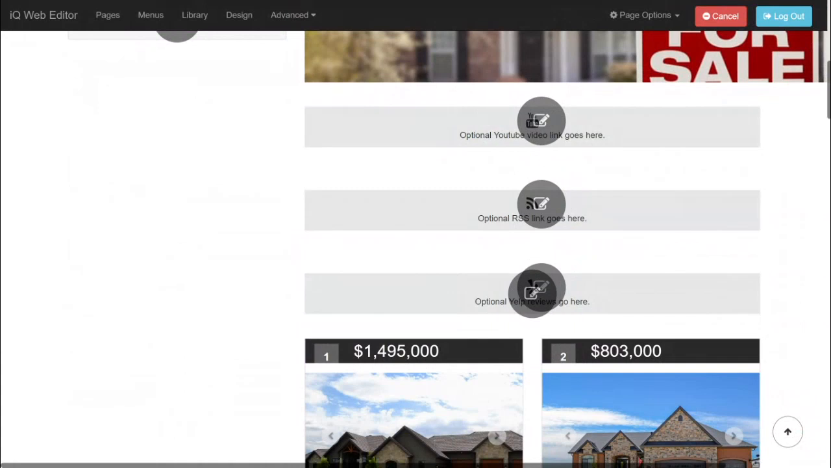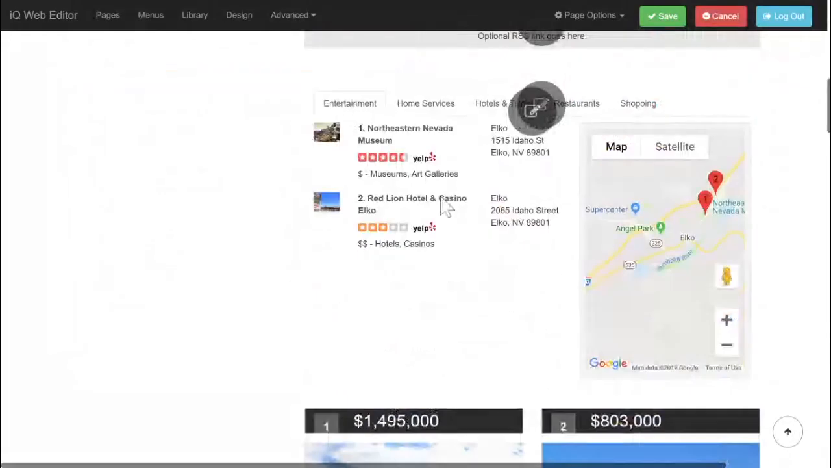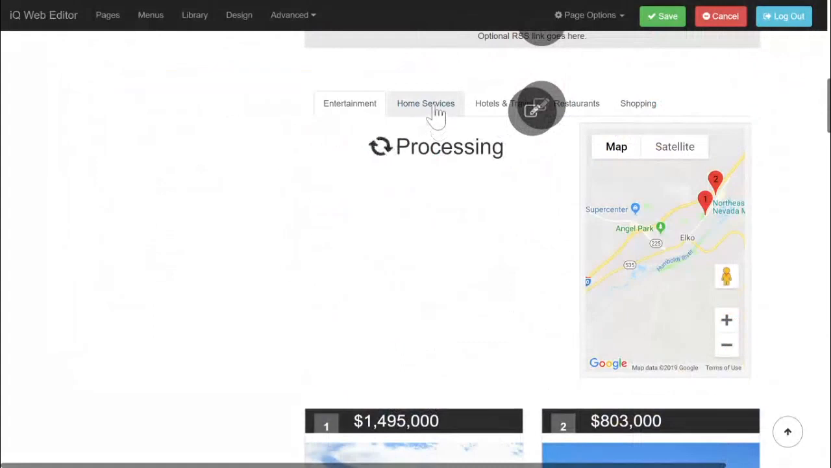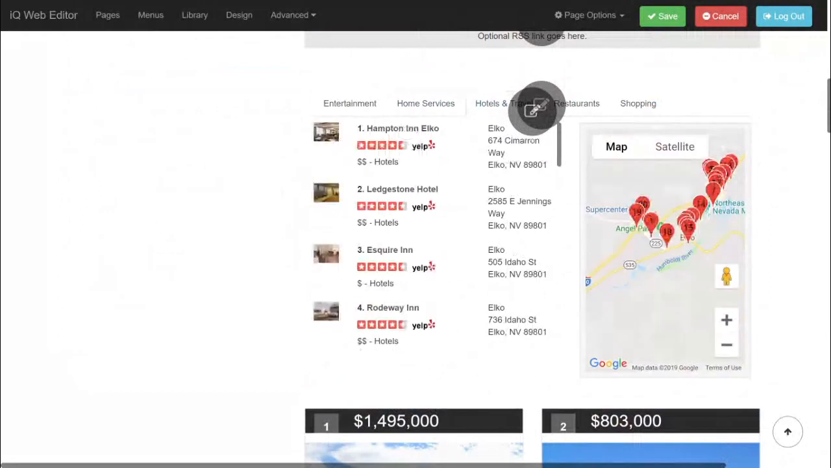I think this Yelp link is really, really cool. You can actually go in and say, hey, I want entertainment, I want hotels and travel, I want restaurants, shopping, and home services. And I do want to show this. It actually inserts a little Yelp tool for you here that talks about, okay, what's the entertainment near here? What are the home services that are available? What are the hotels and travel? And this is automatically updating from Yelp.